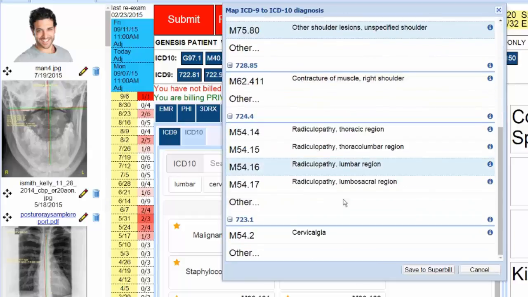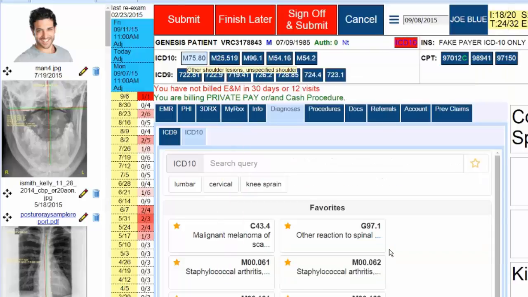And then you can say Save to Superbill. And when you click on that, those codes are going to go up into the ICD-10 portion of the travel card.